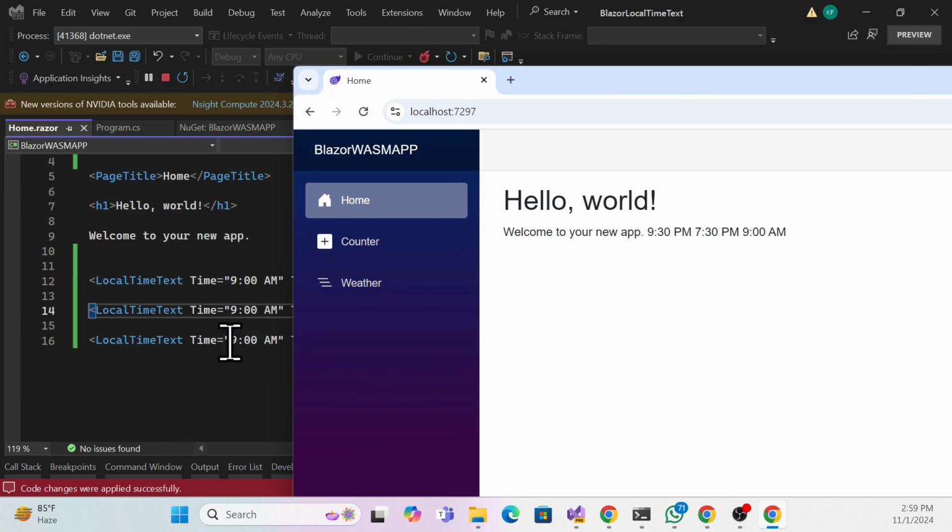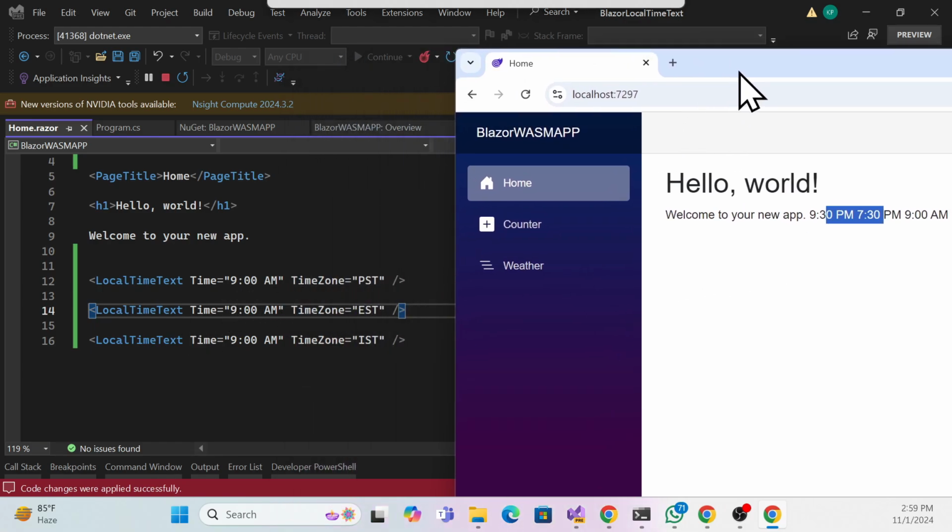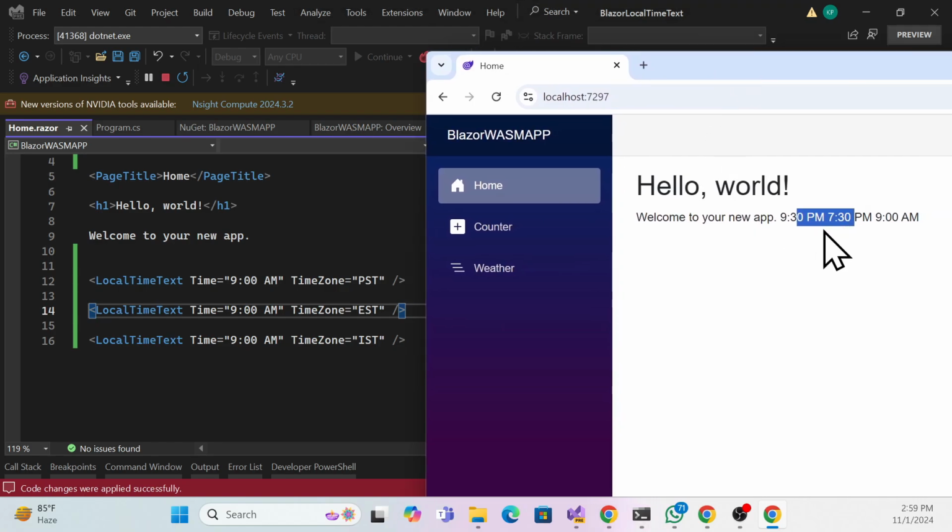The IST one has not changed because I set 9 a.m. and I am currently in IST, so it stays the same. But the other ones have changed. As I said, 9 a.m. for EST got changed, and 9 a.m. for PST has also changed.